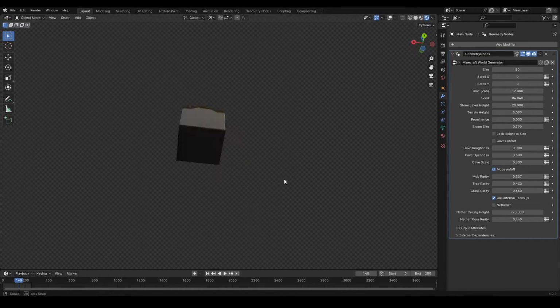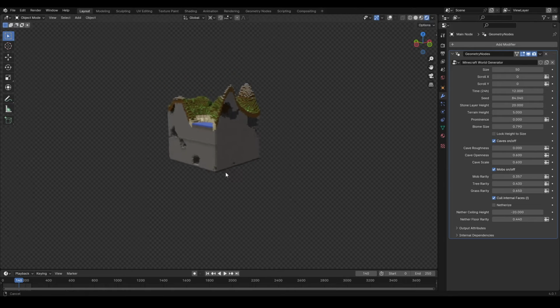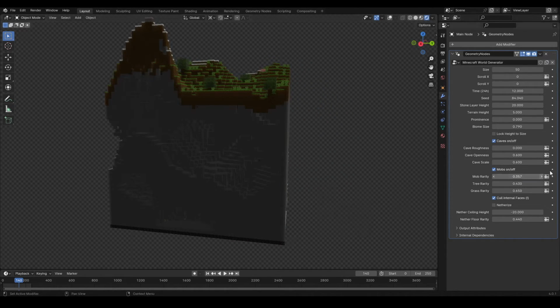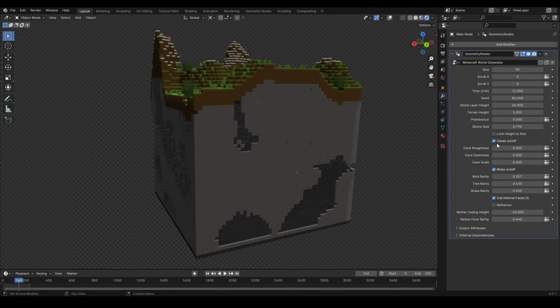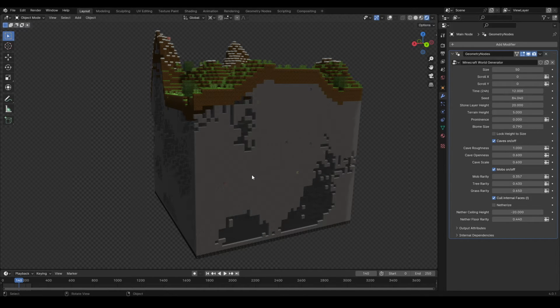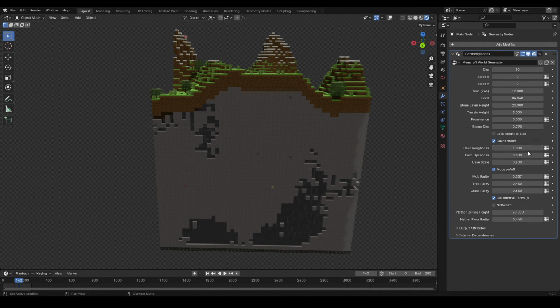All right, so now caves. You can see caves are off. If we turn them on, you can completely disable them, but there's also some settings to adjust them. So first we have cave roughness. So the higher this value is, the more rugged the edges of the caves will be. So you get more of this grainy texture to them, but they're smoother if this is lower.